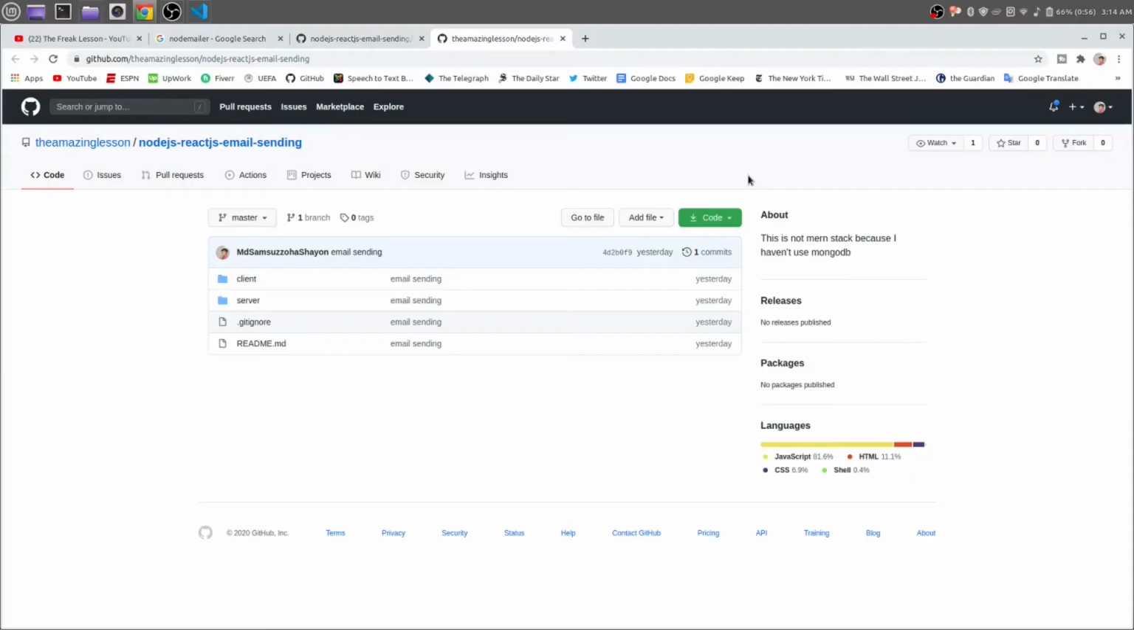Okay, one more thing, I have made a repository on GitHub. If you want my code, this is free to download. Just click on code and download zip.